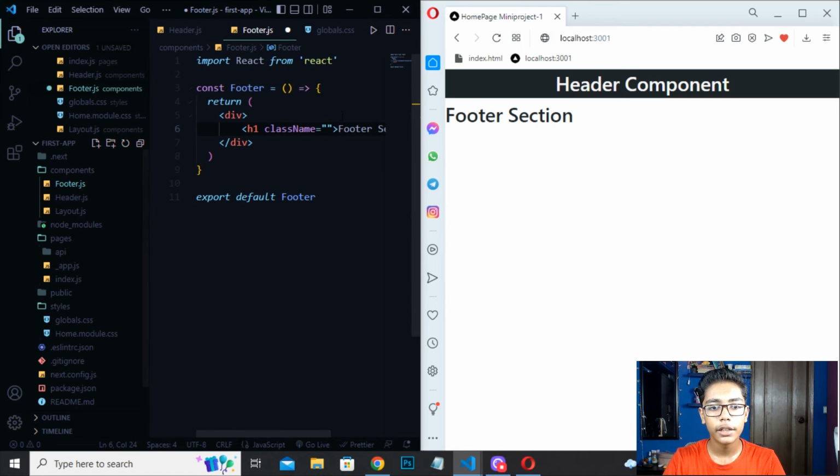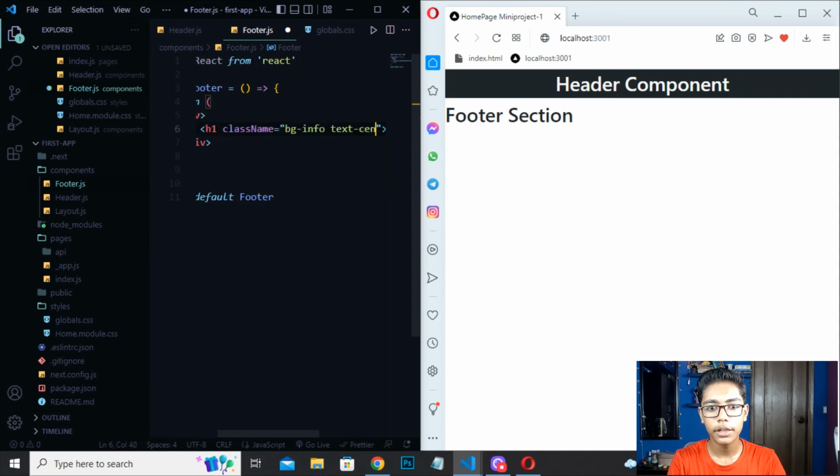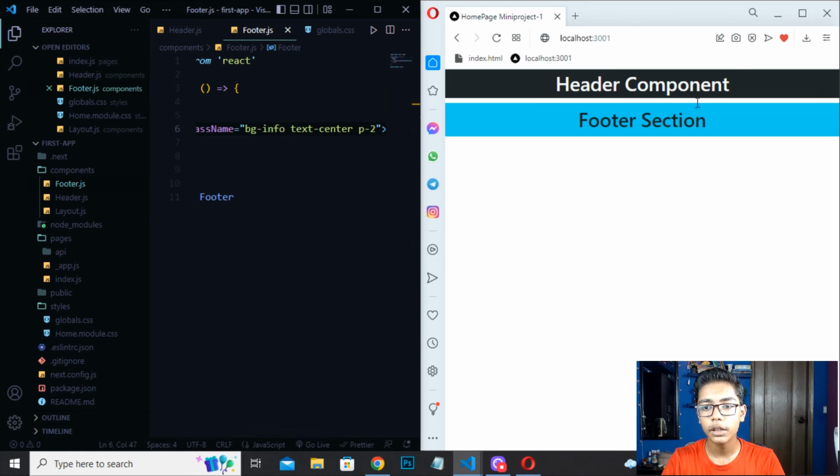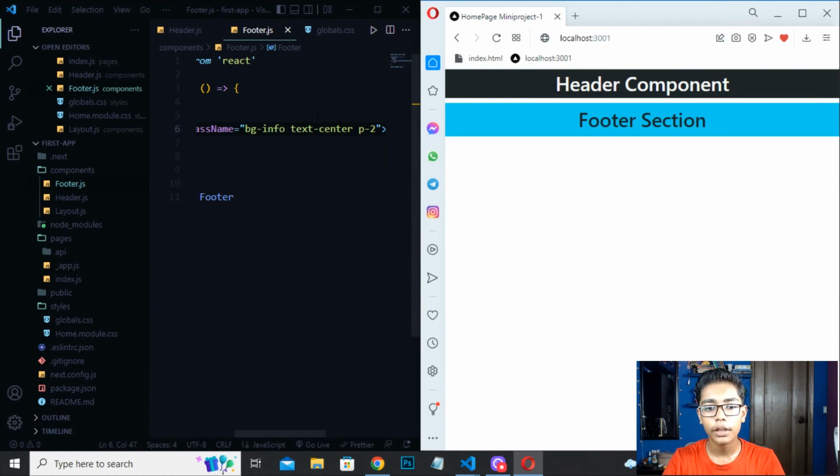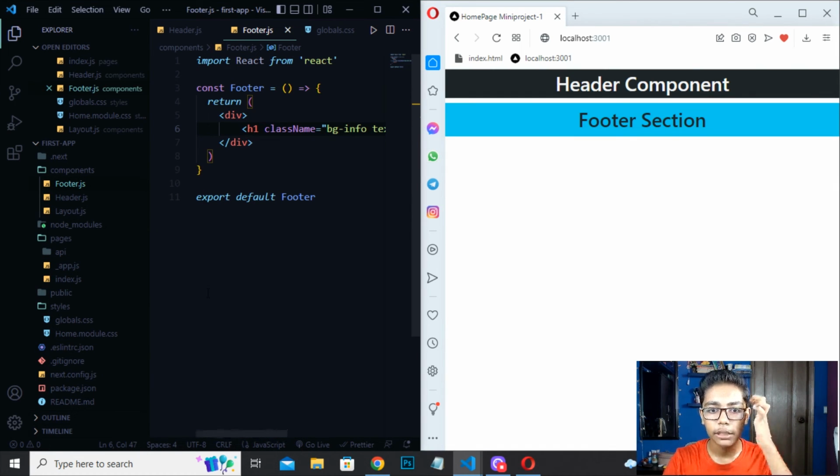So you can write here bg, meaning background, should be info, and then the text should be in the center, then I want padding 2, save here. You can see now we are getting this thing. So this is the footer and the header component we have made. Now if I just show you here, you can see how good looking is what we have just built. So remember to paste the Bootstrap which we have just pasted.